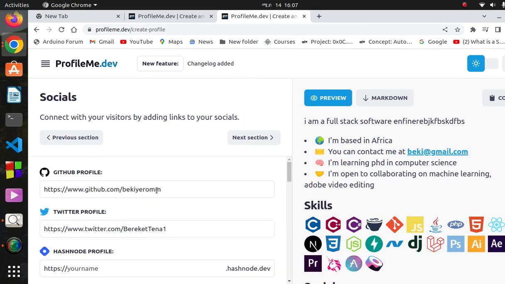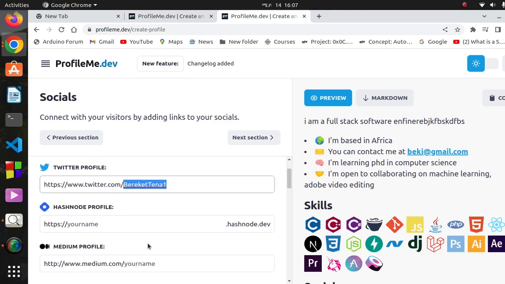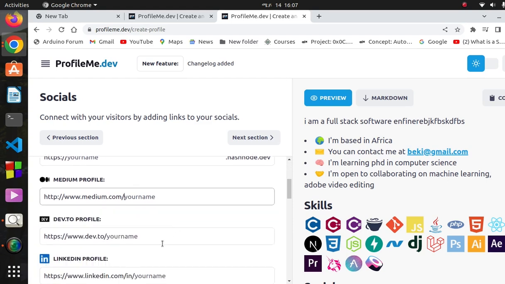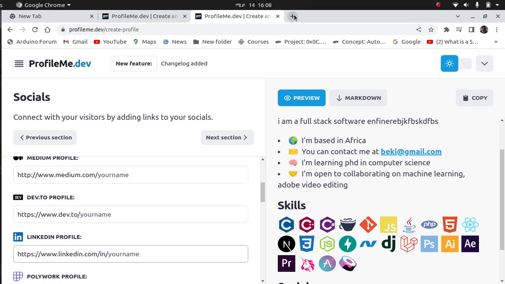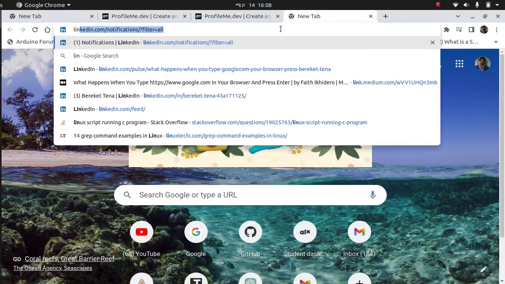So here your GitHub profile name, for example, let me put my GitHub profile name. Here is Piquero. My Twitter name, here is Parakatena1, and here is your Hashnode profile, Medium profile. You have to specify all that. Your LinkedIn also. For LinkedIn, for example, let me add a LinkedIn profile link. You have to specify yours.